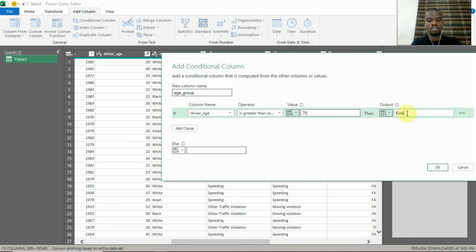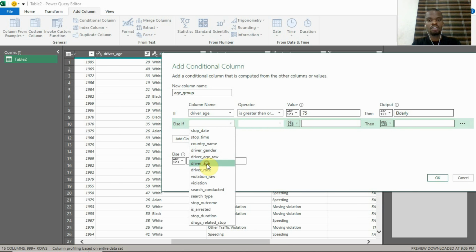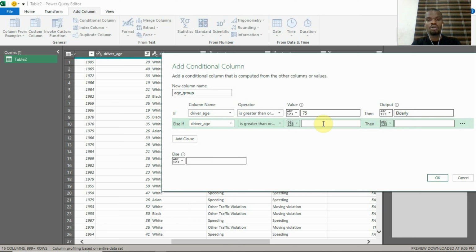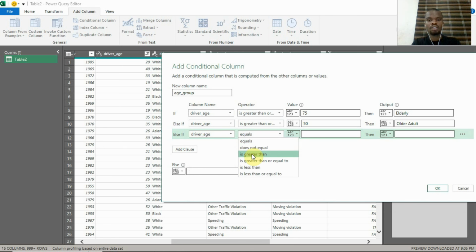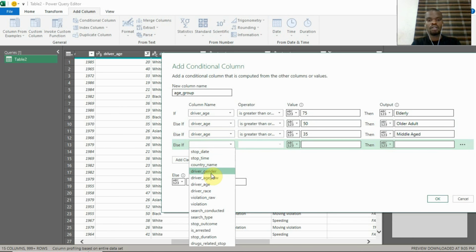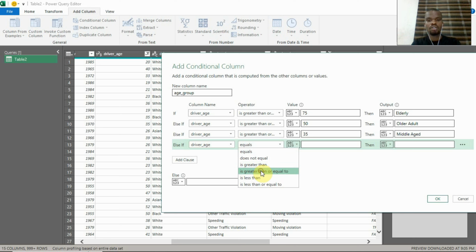let's call the person elderly. If driver age is greater than or equal to 50, then call the person older adult. If driver age is greater than or equal to 35, call the person middle aged. If driver age is greater than or equal to 20, call the person young adult.